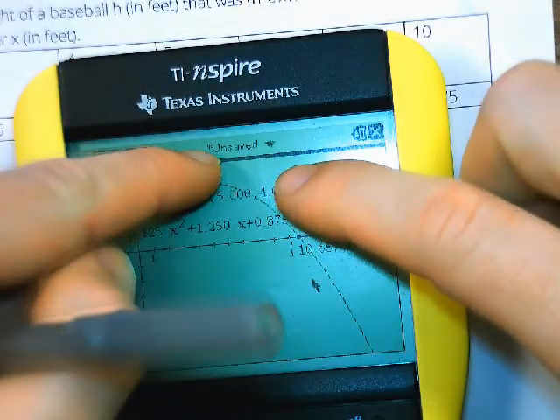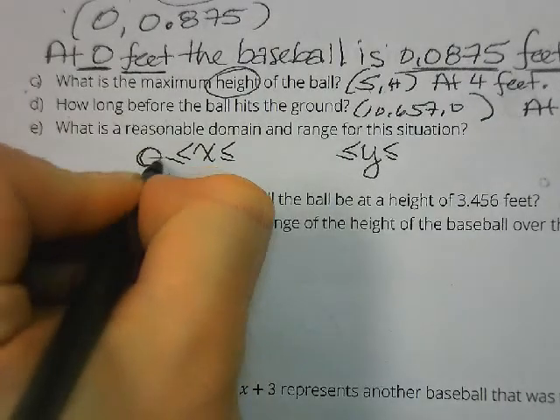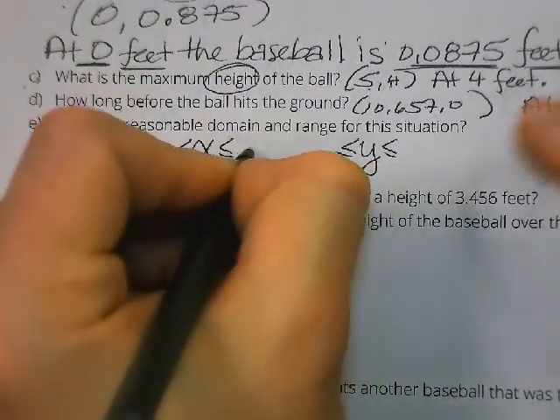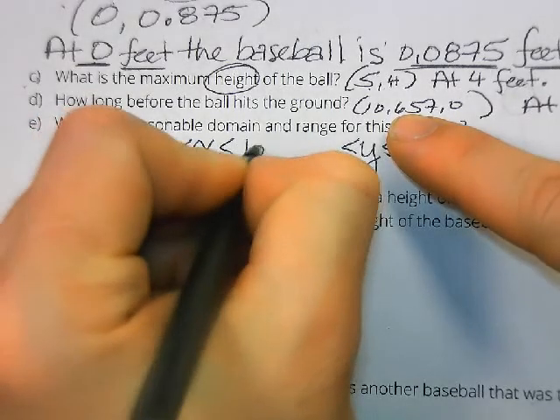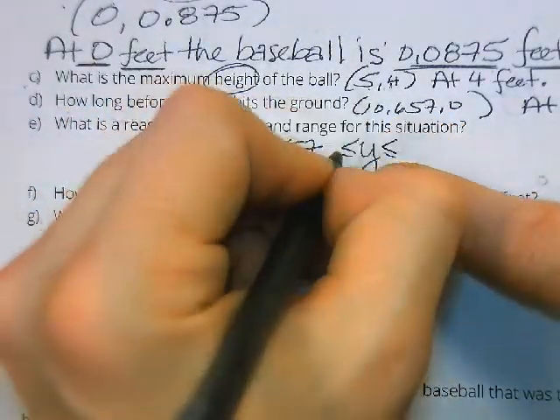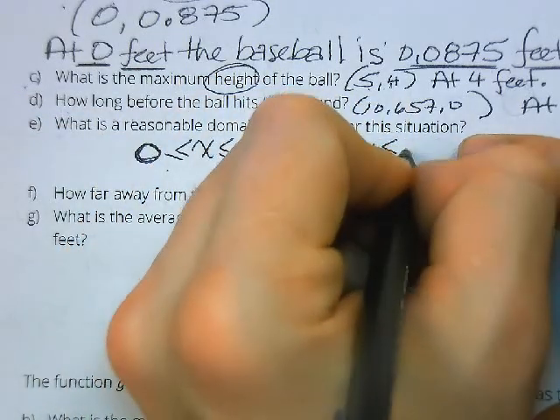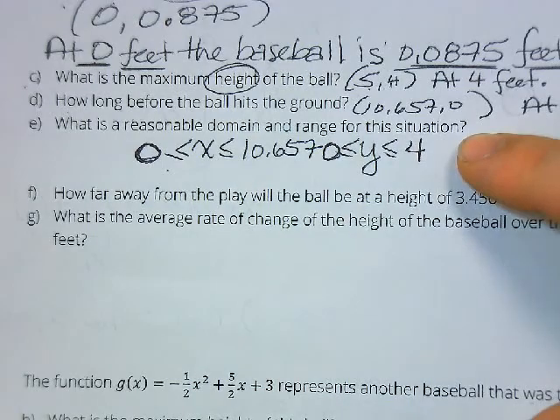My domain, again, we said was going to start at 0, and it was going to go all the way up to where the ball hits the ground at 10.657. And then my range, the smallest was 0, and the biggest value that it could take on was 4 feet high. So there's domain and range.